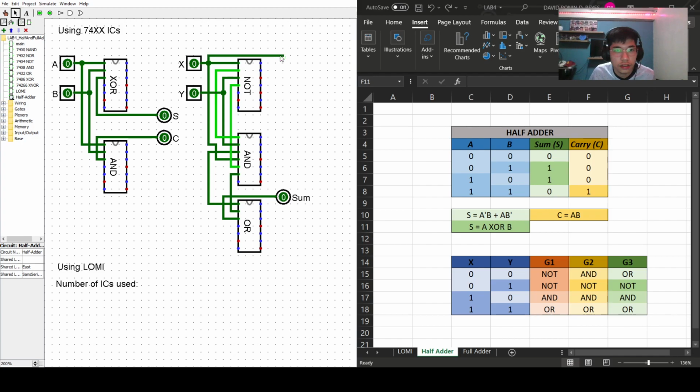Label this as sum, and then a carry of AB or XY as well. X, A, and then B. Oh, I made a mistake. B, and then a carry again. Carry. So let's check. If both X and Y are 0, the sum should be 0. And as long as there is a 1, there should be a sum of 1. Correct? Correct. And if both are 1, carry is always 1.